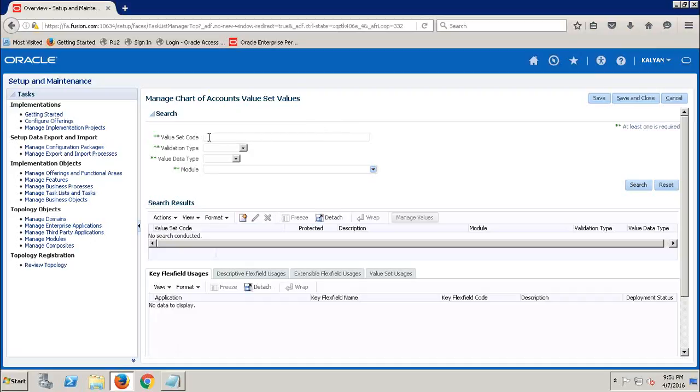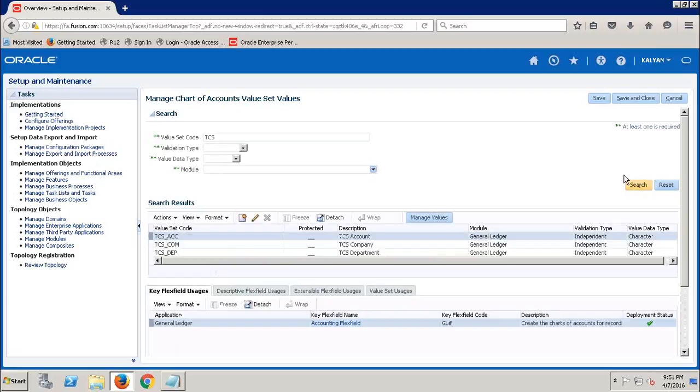Here, what is the name we gave the value set for TCS? We gave it as TCS. Three value sets we created. I am just searching with TCS. You can see those three. So these are three value sets. For these three value sets, I want to maintain the values.